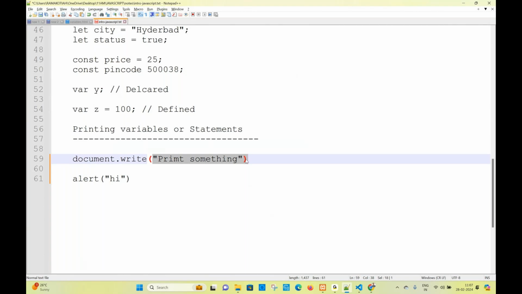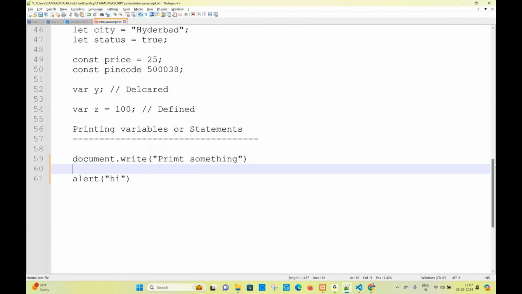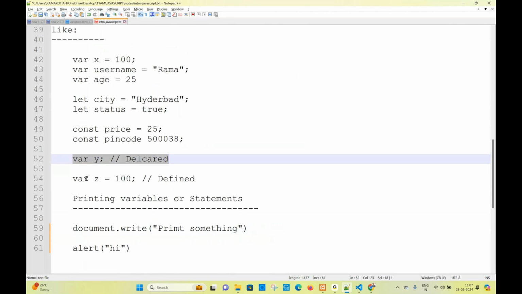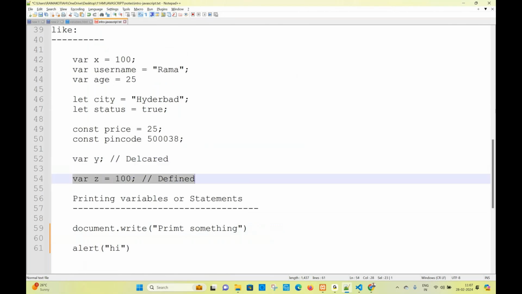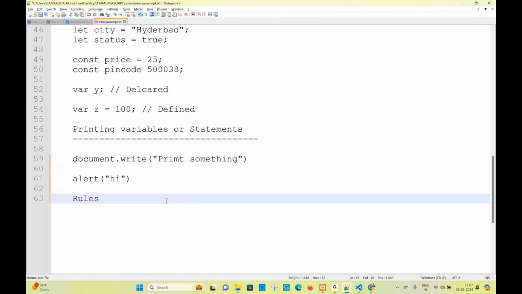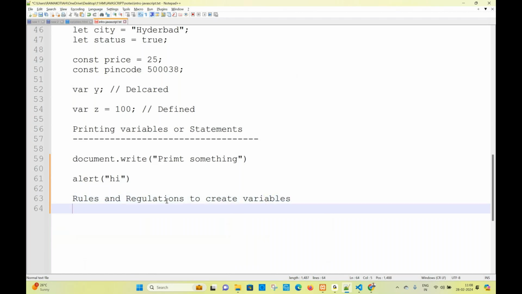Okay, right. These are some variable declaration examples we have seen. What is it called, declared or defined? Variables are declared, variables are defined. Yes, we will say it like this, right? Now the rules and regulations we have to follow for creating variables. These rules are the same in every programming language. There is no change.